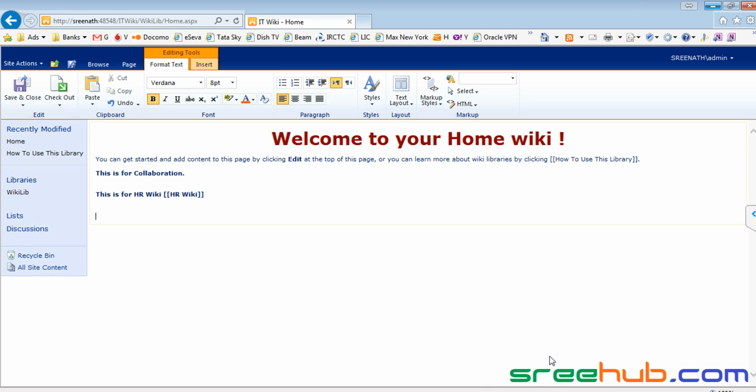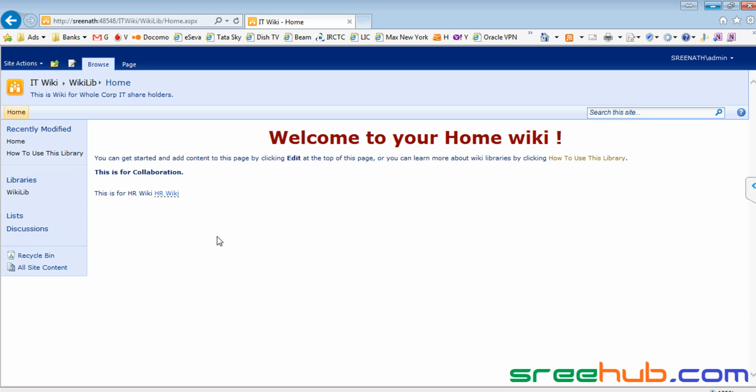That's what happens. Okay, so what we have seen here is we just gave some text. This is for HR wiki. Let me give it as not bold, a small, normal one. Here I said this is for HR wiki, and I created something like this. I'll explain this anyways. Let me save and close. When I save and close this page, you can see here.